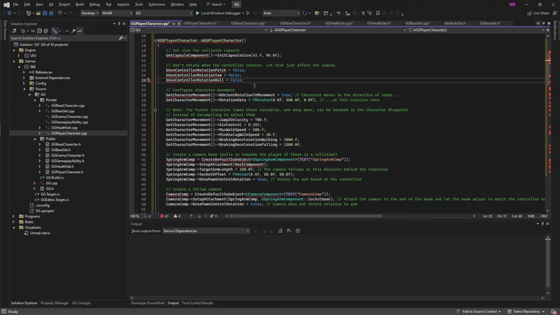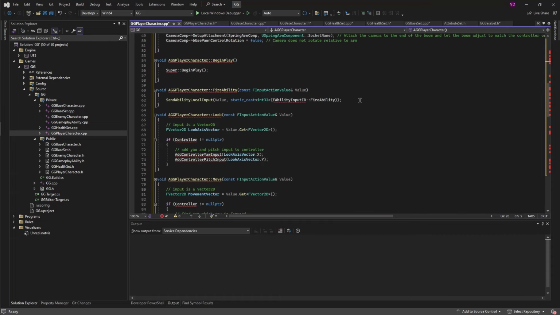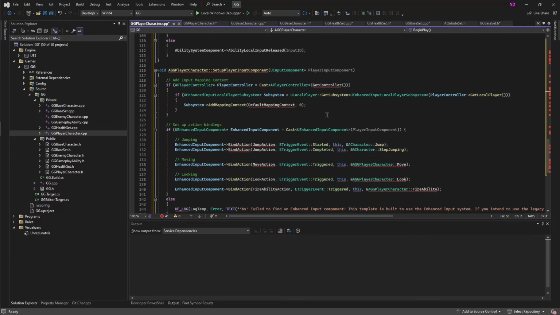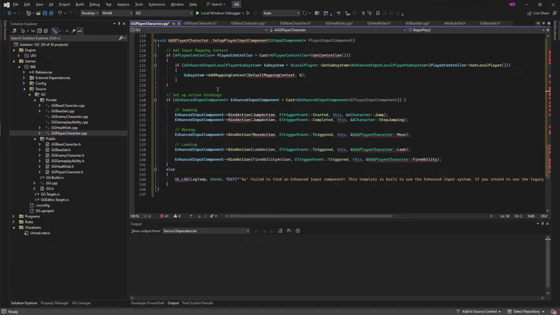So again, most of this is copied over from the third person character, but in our constructor, we're setting up some initial values and components. So then I'll go down here a bit. We have our setup player input component. We're getting our player controller and the enhanced input local player subsystem using that player controller so that we can call add mapping context with our supplied default mapping context, which will be set up in Blueprint. Similarly, we're getting our enhanced input component to call bind action on a bunch of actions.